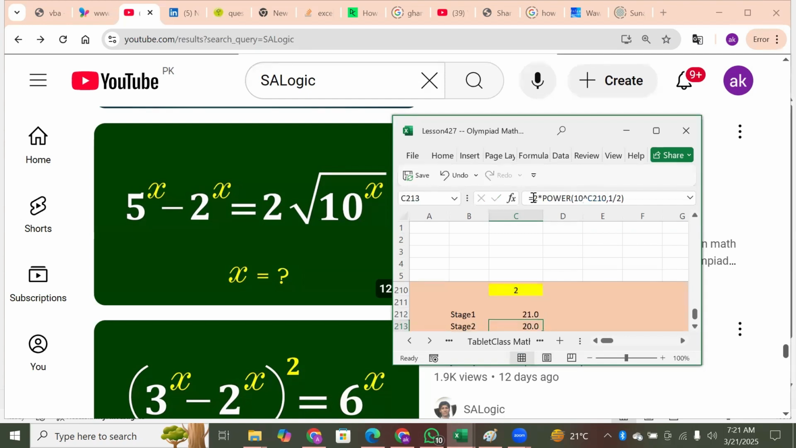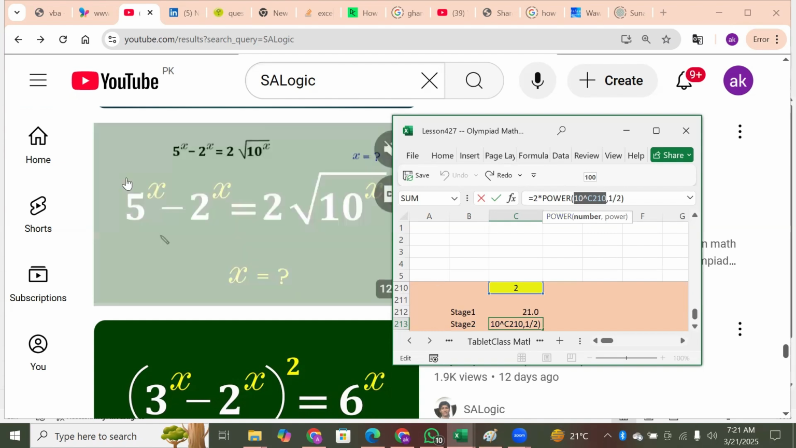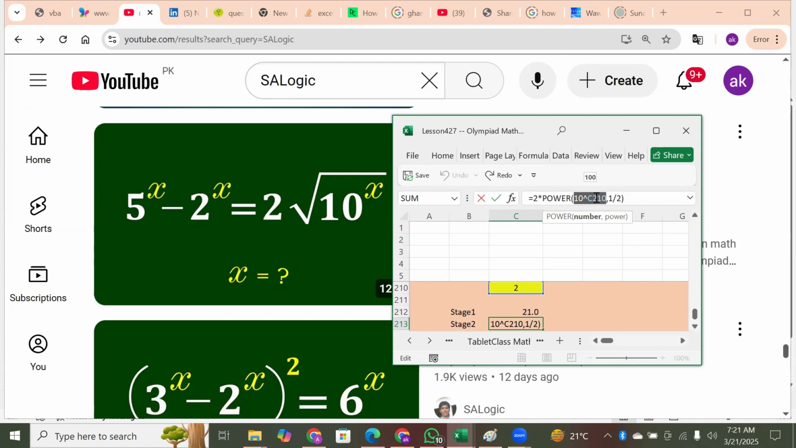So this is stage 1. Stage 2 is very interesting. It is 2 times, and power. When you have a square root, you can use a square root function as well, but here we use power, and in power, you write the expression for which you have some power. So the power of a square root is 1/2, right? So what expression is to be powered there? That is 10 raised to power x, as we did 5 raised to power x. So we did 10 raised to power x, that is 10 raised to power C210, and it is powered by 1/2. That means the square root.